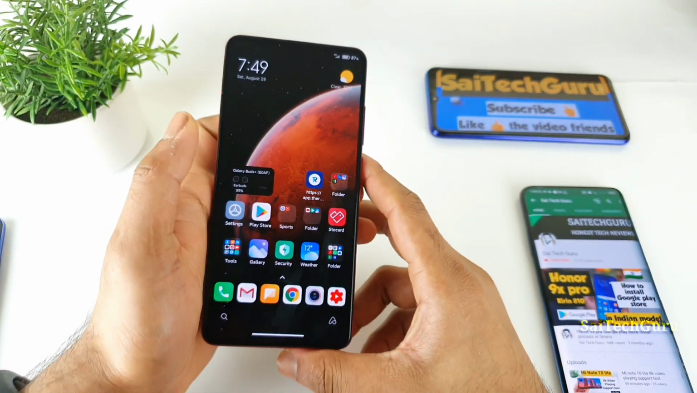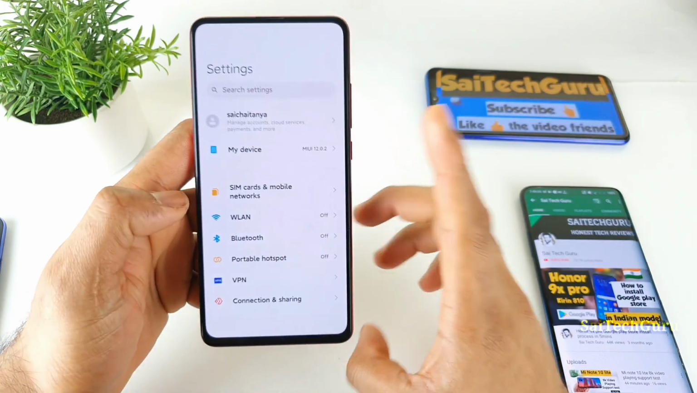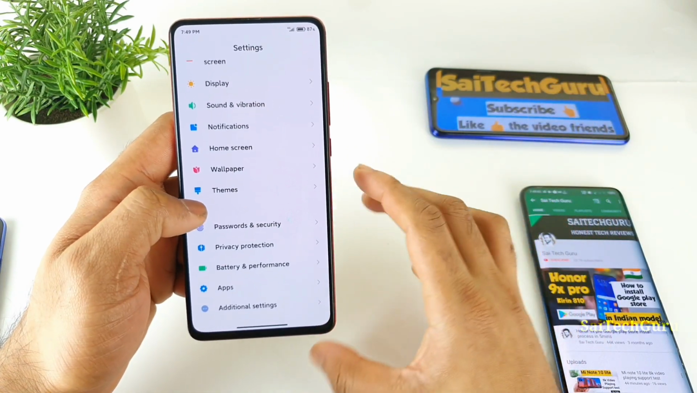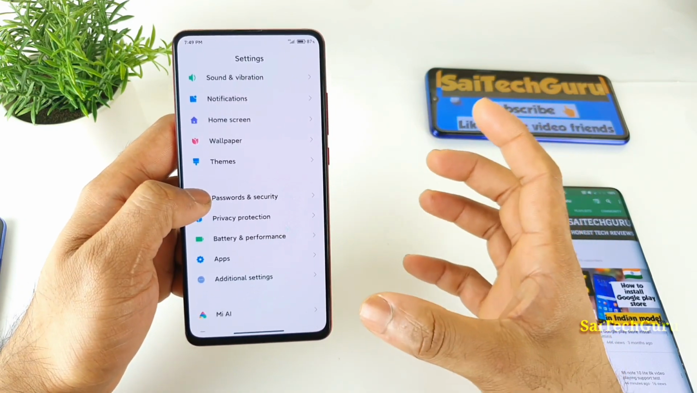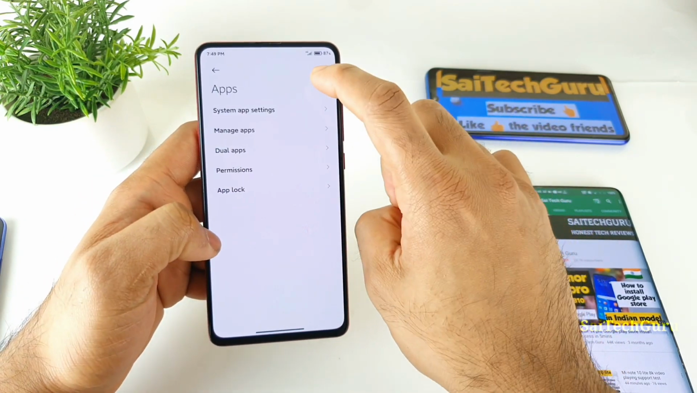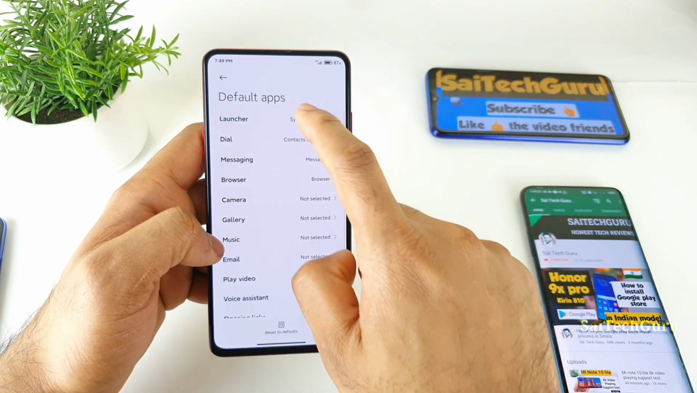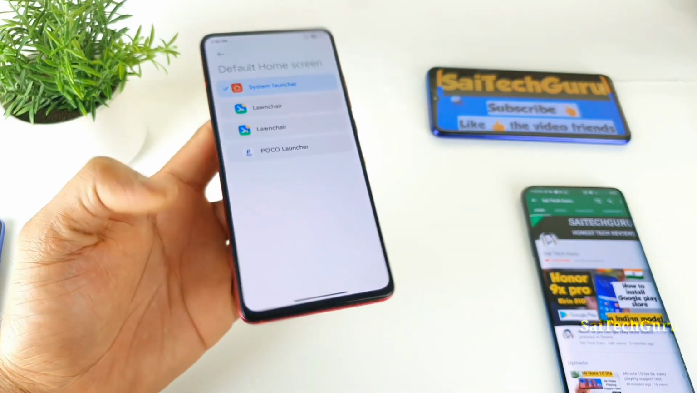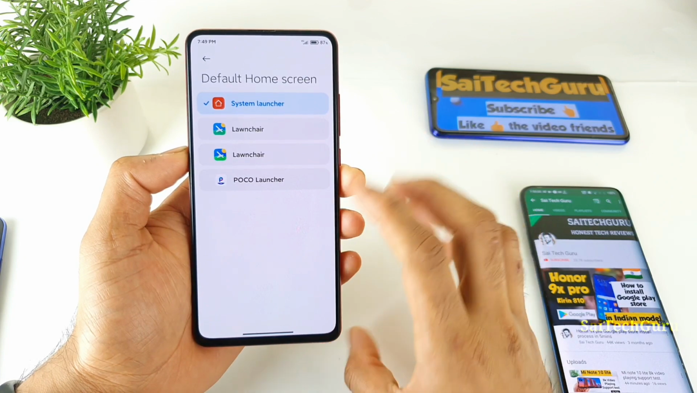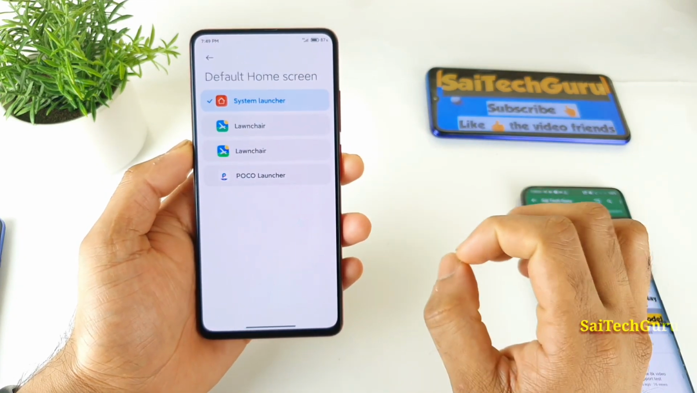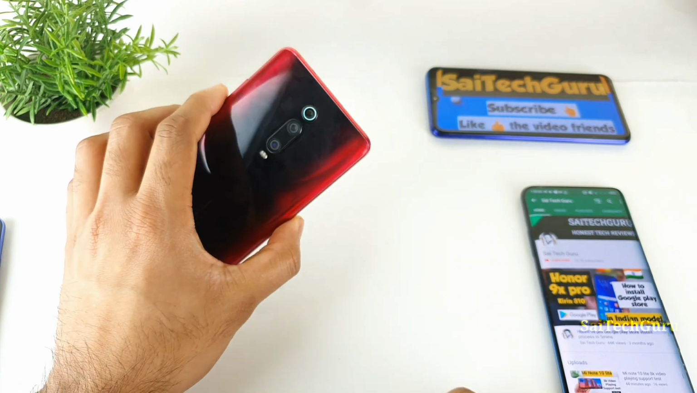Right now, the only way to use this smart bar in your Redmi K20 Pro is that you need to install the system launcher. I'm not sure why it is linked with the system launcher, but this is the only method available right now. You need to choose the system launcher as your default launcher, and only then will you be able to use this smart bar. If you use any other launcher, you cannot get this smart bar, unfortunately. That is the biggest drawback of the smart bar in the Redmi K20 Pro device.